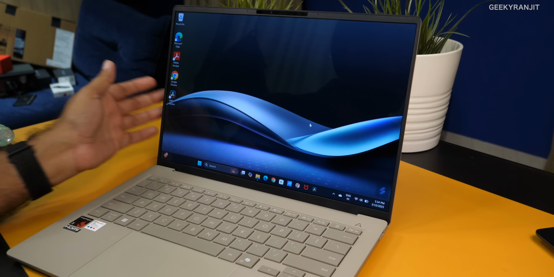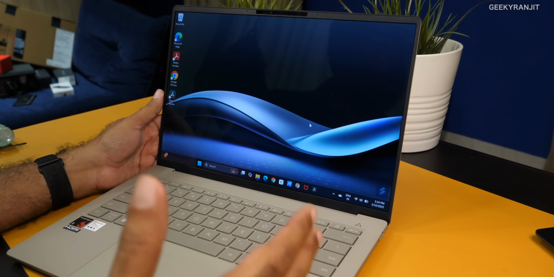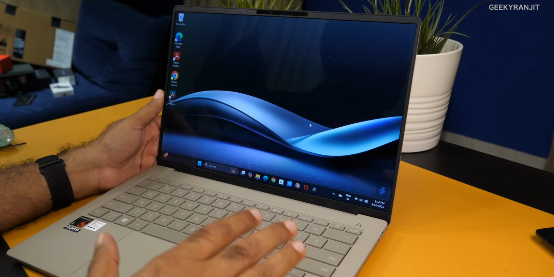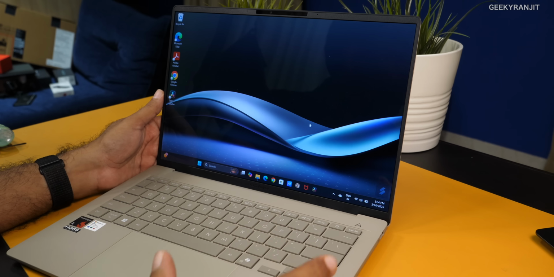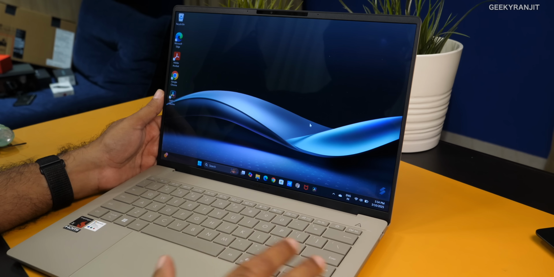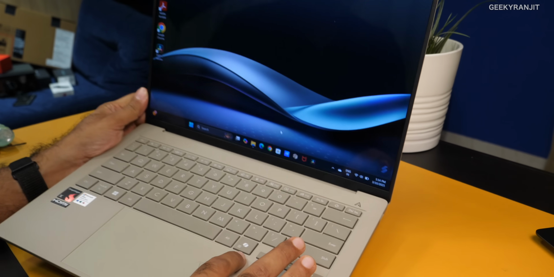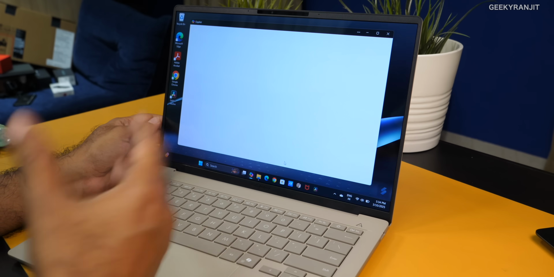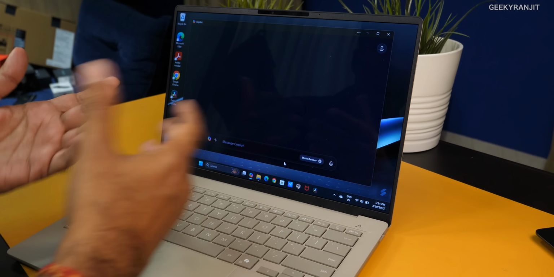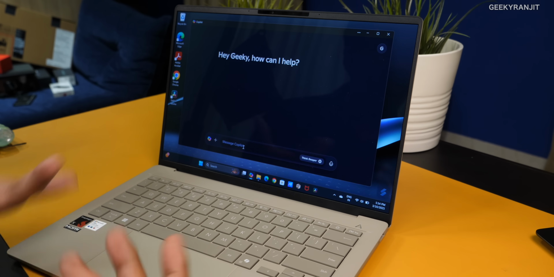Now, moving towards AI, the Snapdragon X is not a slouch. It supports all the AI features thanks to the NPU that has 45 TOPS, that is 45 trillion operations per second. That's why it has Copilot Plus features. For example, it also has this dedicated button for Copilot, and if you just press it, Copilot is invoked. And here you can ask it any question like ChatGPT, etc. Also, you can ask it to create images.